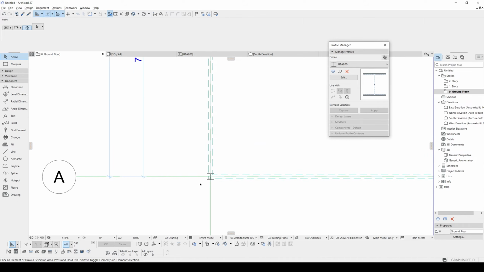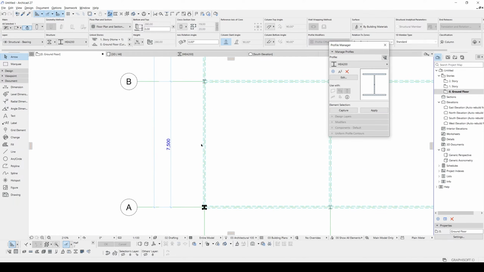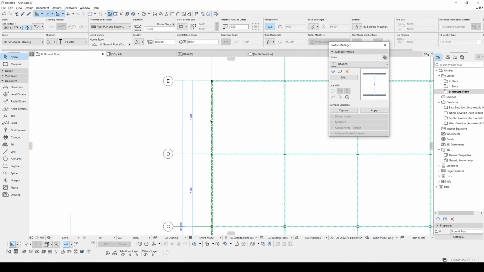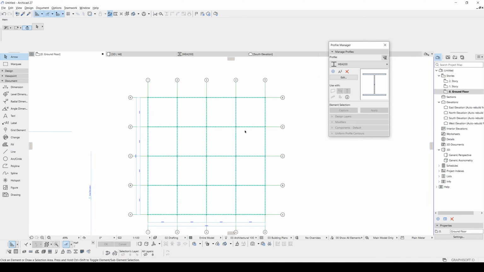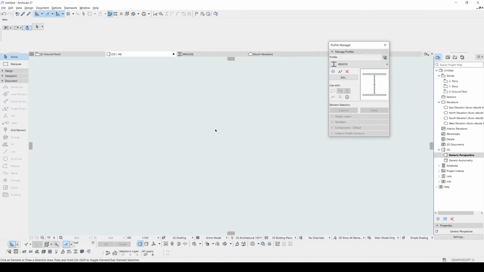And as you can see, we have automatically placed our columns, steel beams, grids. We have automatically placed the dimensions, and it's so tedious and fast. Let's go to 3D window.